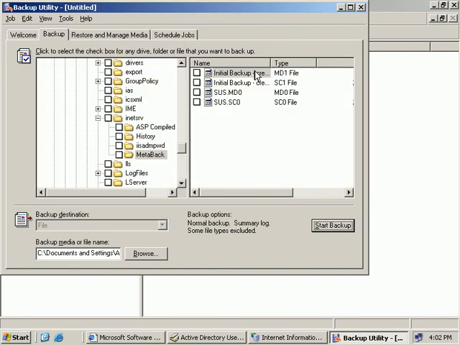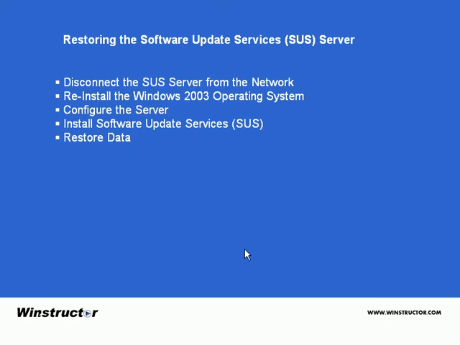Now let's go through the process of restoring our SUS data in the event of a failure. So the first thing we need to do here is physically disconnect the server from the network. This just ensures that our server is kept free of viruses before we reinstall our SUS software. The next step is to install the same operating system the server was previously running. In our case, we'd need to reinstall Windows 2003. When installing the operating system, be sure to configure the server to have the same computer name it previously had. And we also need to install the same IIS components that the server previously had installed.